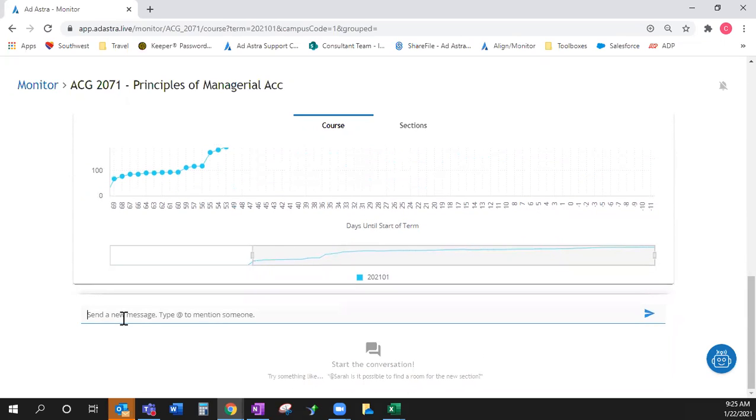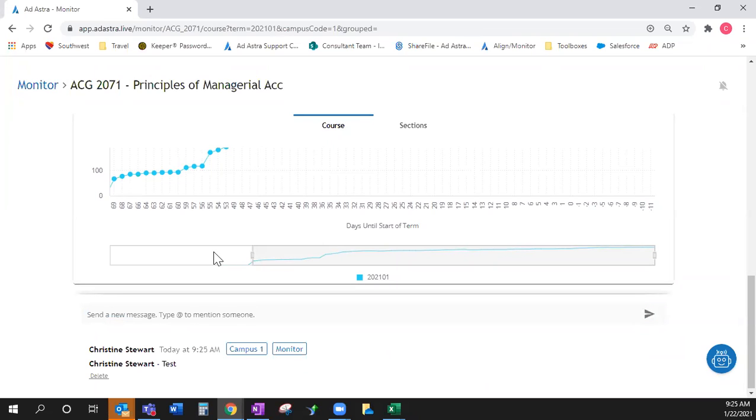I can also send messages here. So if I wanted to send a message that says, hey, this is getting pretty filled, should we maybe look at adding a section? Or, hey, Billy Joe, maybe you want to keep an eye on this. You can actually send a message through, and that message is going to show up in the bottom here once it sends through.